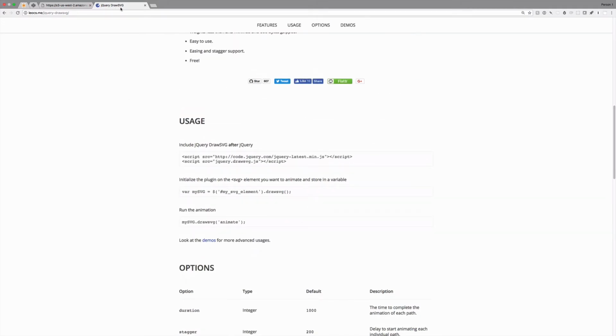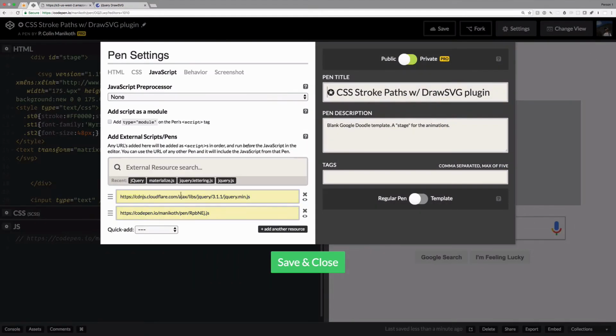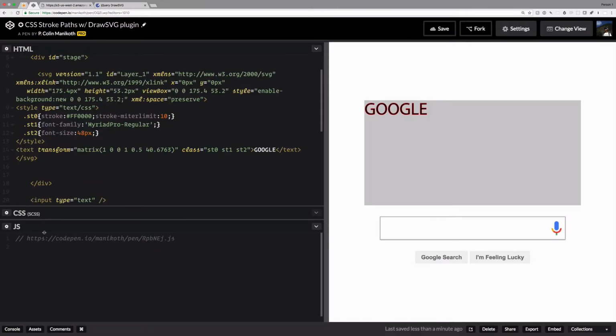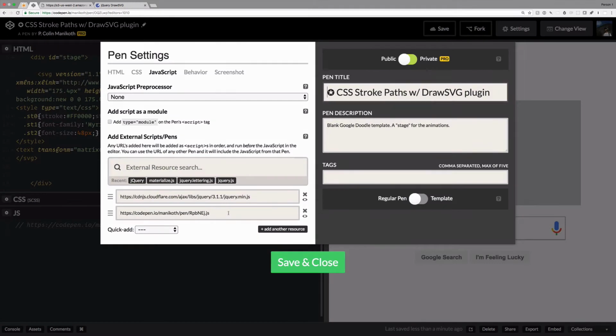So there's the plugin. Then I went ahead and downloaded the plugin and added it to CodePen. And inside of the example is a link to the plugin itself. So here is the code for the jQuery plugin. Again, we don't need to ever modify the plugin code. So we have the plugin added to the pen, and now we're ready to use it.